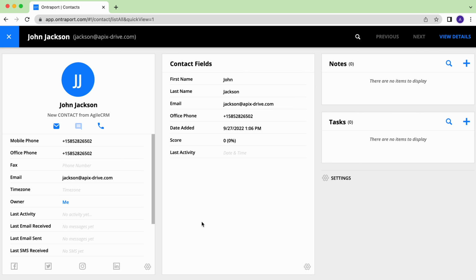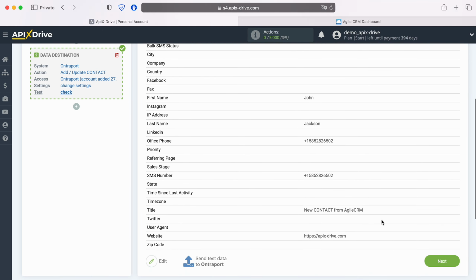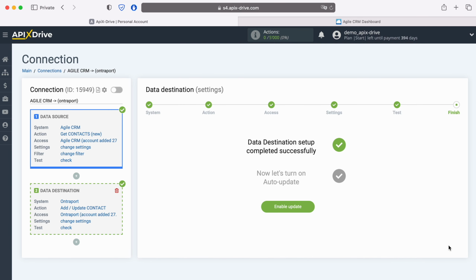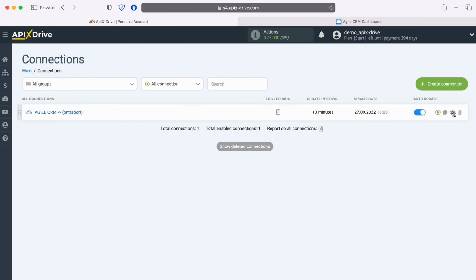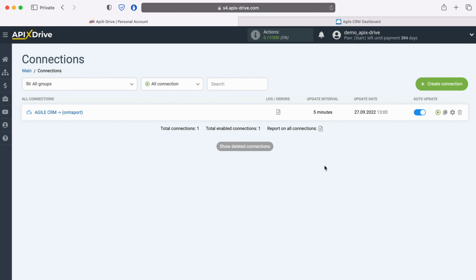If everything suits you, return to the ApiX-Drive service and continue setting up. This completes the setup of Ontraport data destination successfully. Now you need to enable auto update and select the communication interval, for example, once every 5 minutes.